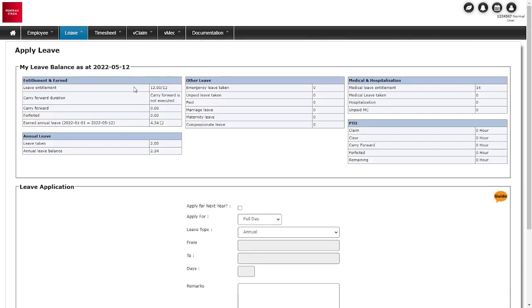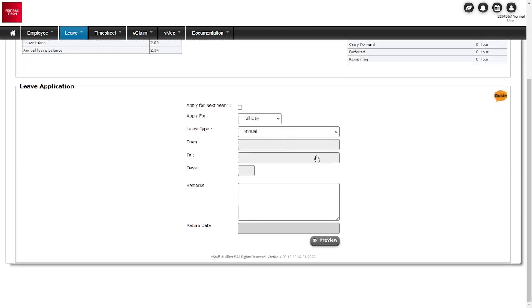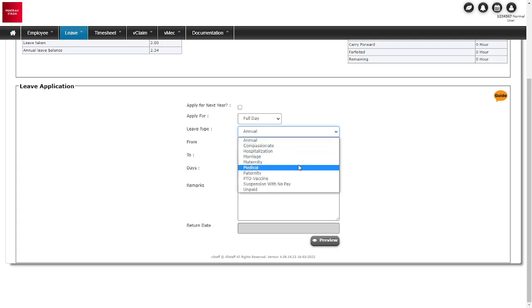It looks something like this. It'll tell you again your leave balance, but down here will be a form. You can go through and it's relatively self-explanatory, but you can apply for a half day, full day, and you can choose the type. Here you can see all the different types of leave.